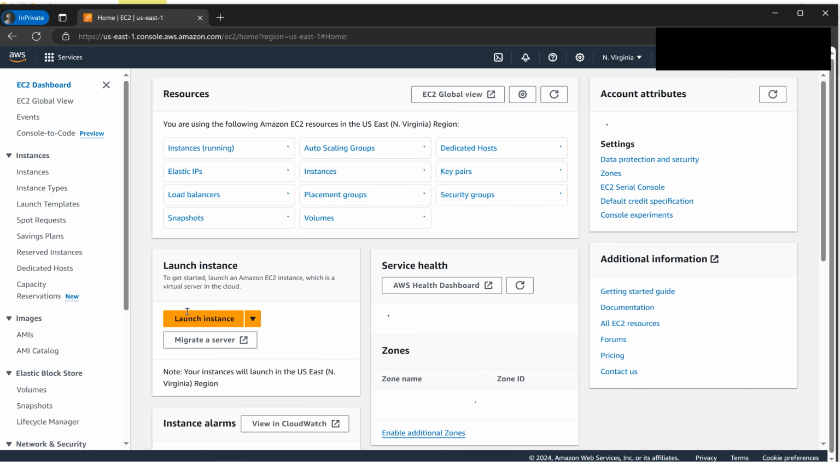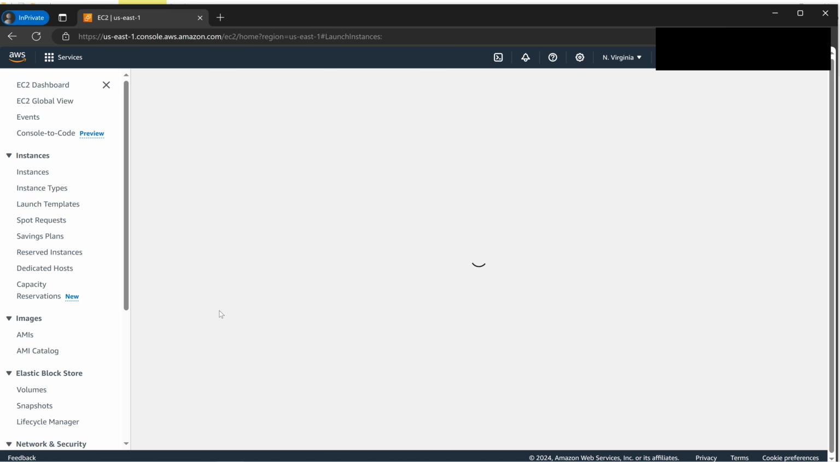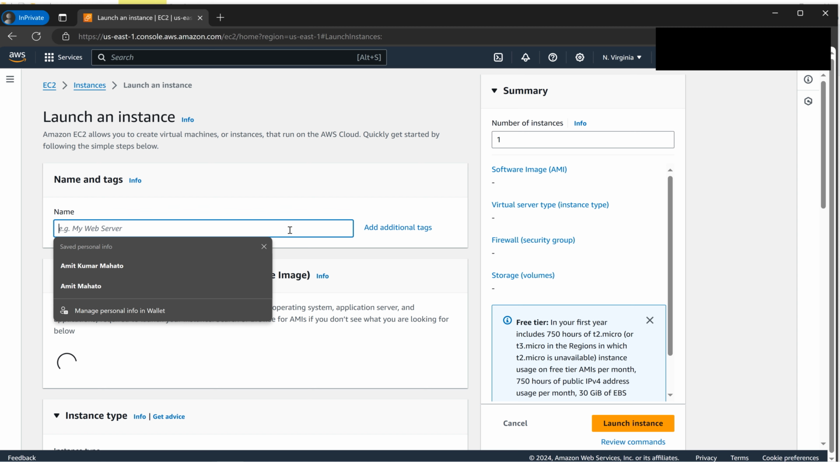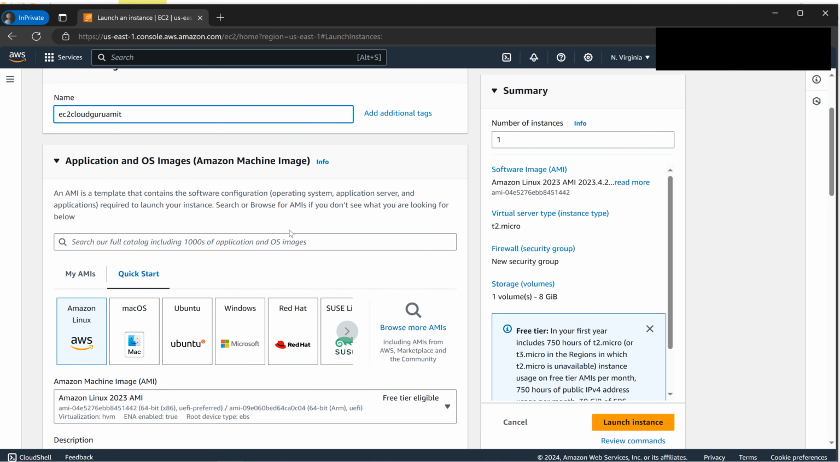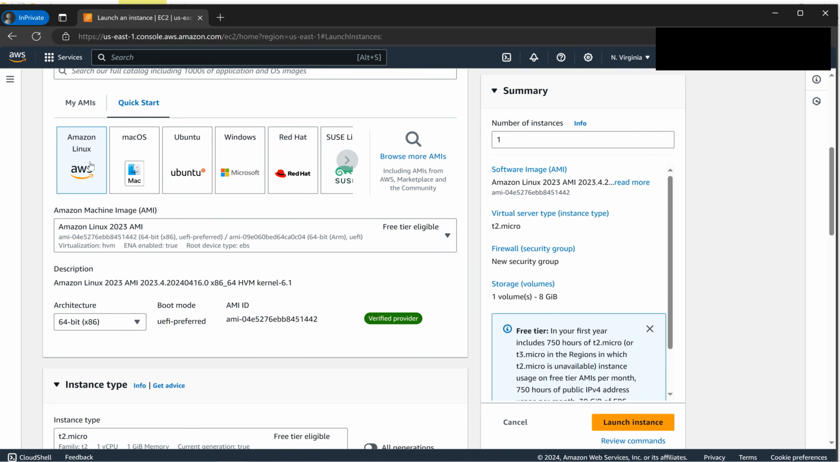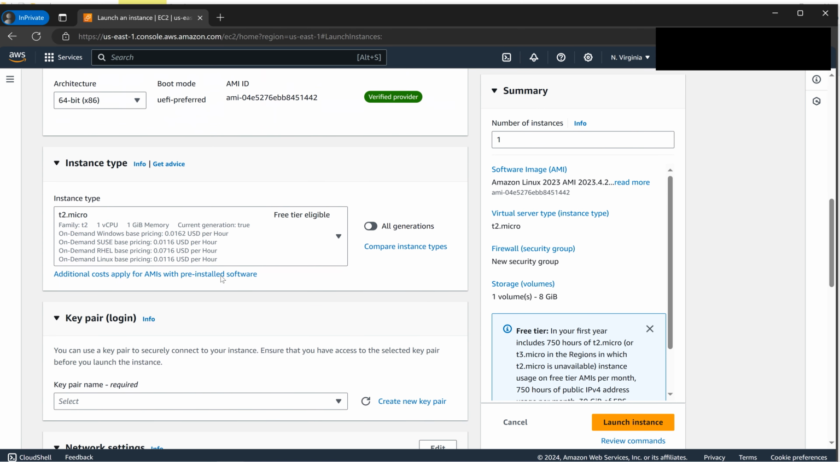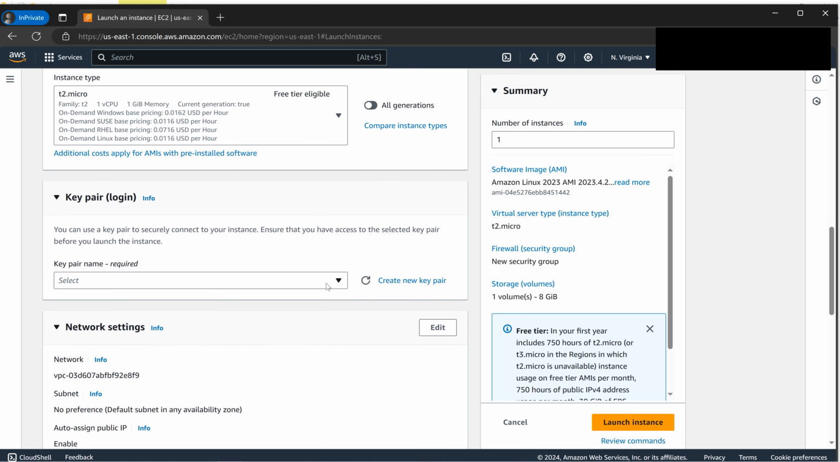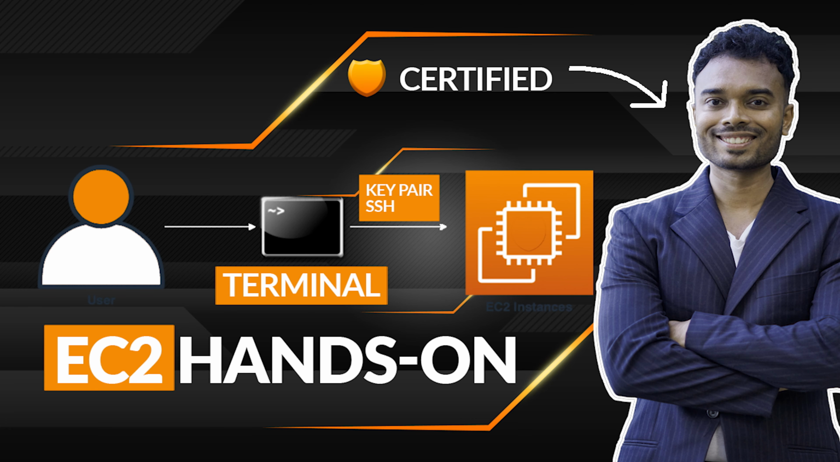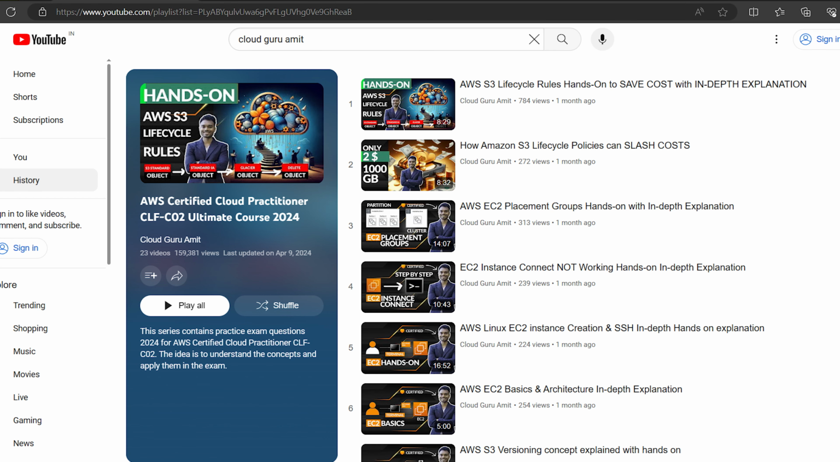Let's first spin up one instance. We'll click on launch instance. Let's name it EC2 Cloud Guru Amit. Let's scroll down a bit. We'll keep everything as default. We'll use a Linux instance. Please note that we also want to SSH into the instance. So if you have missed my tutorial, then you can navigate to where I've explained SSH because it's an advanced tutorial.